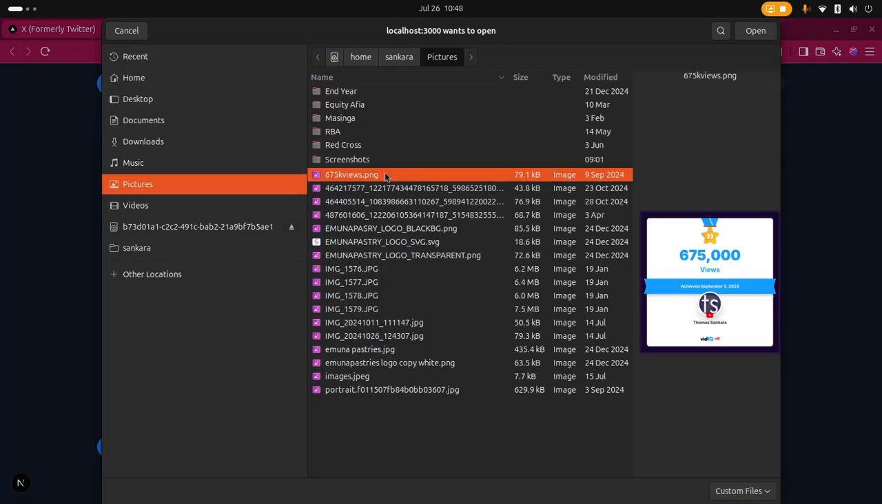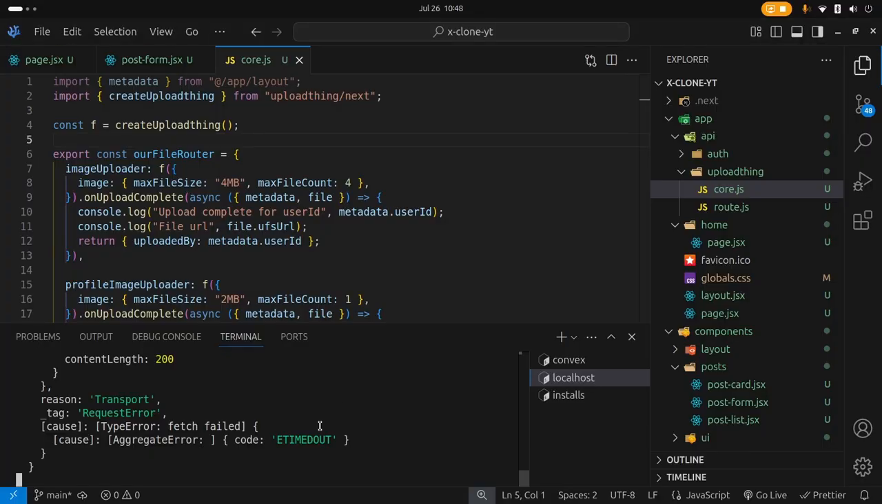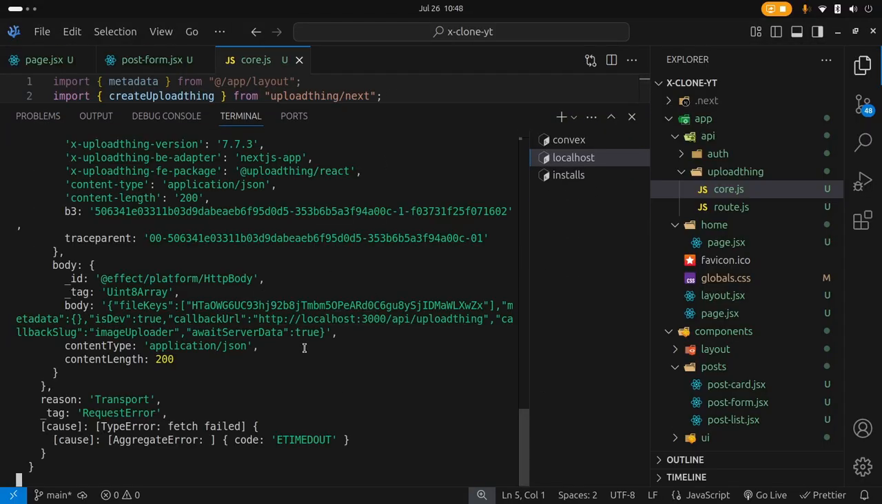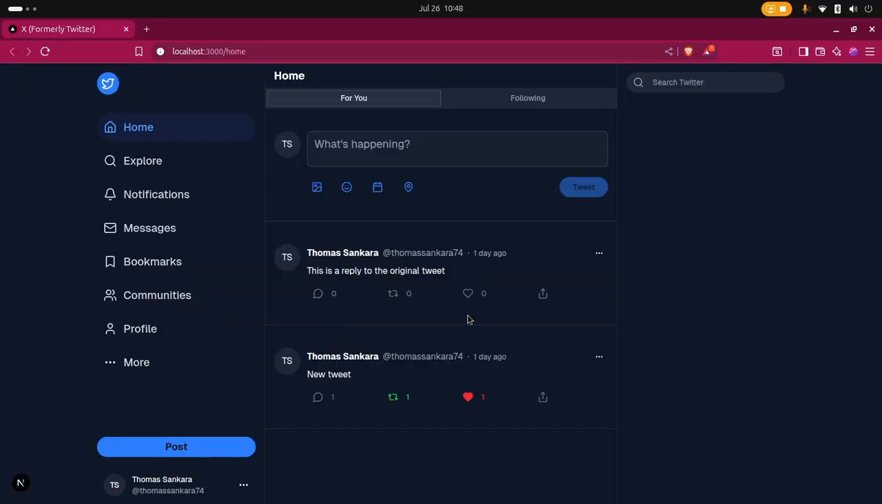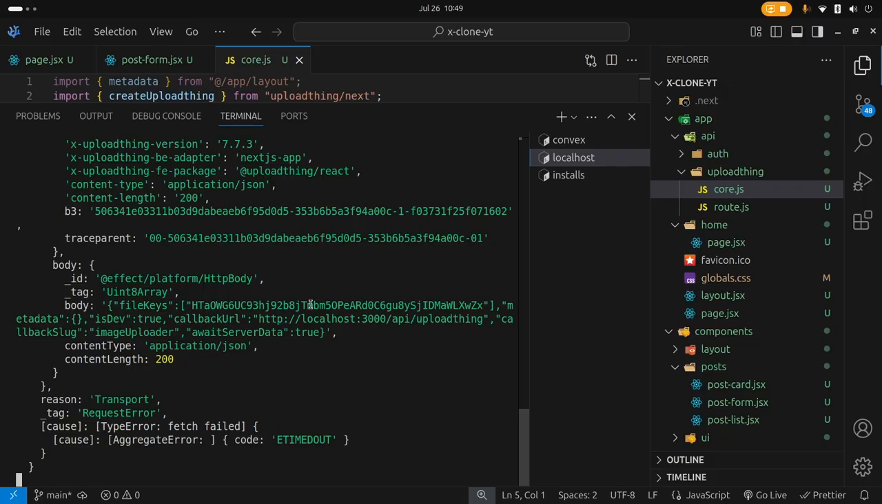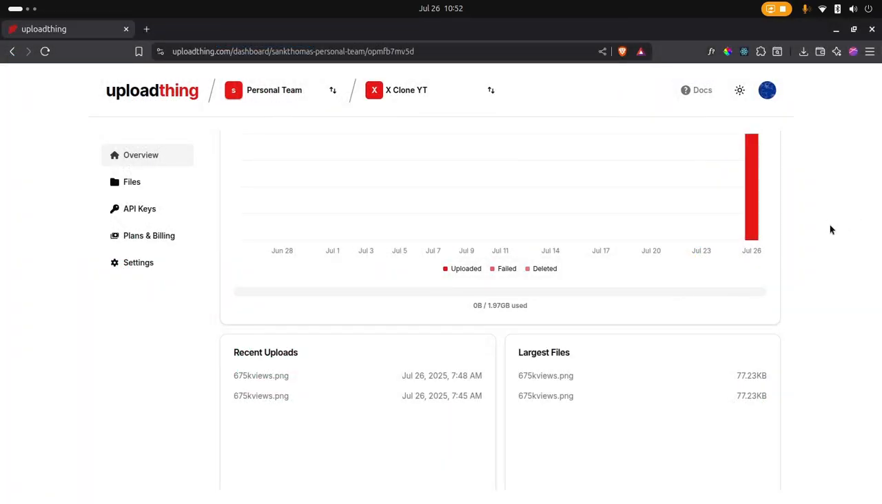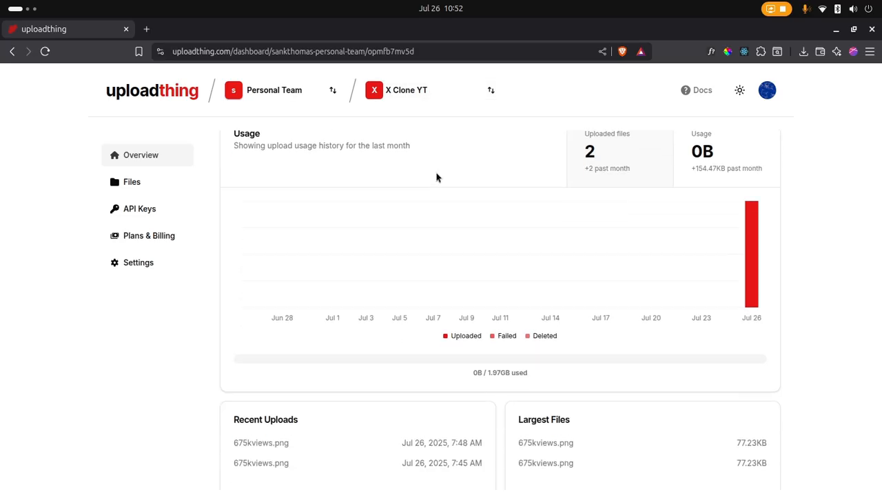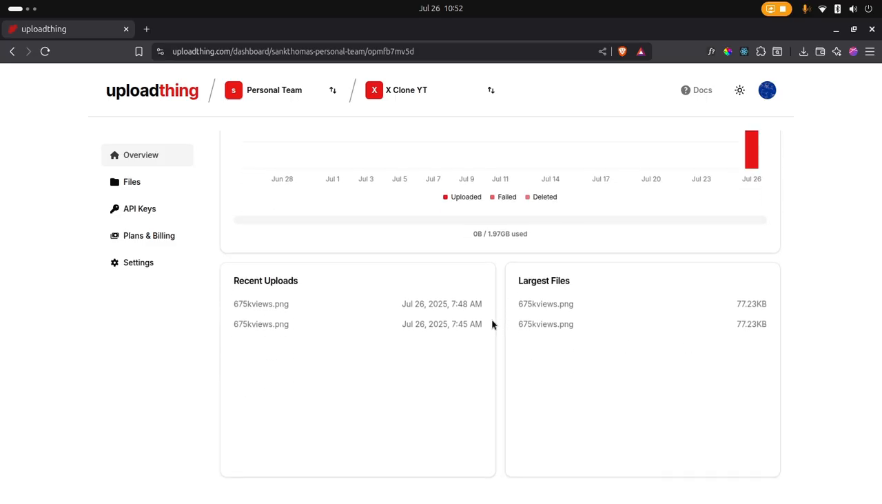So let's try to upload it again. Let's check. We still have an error. Let's see, is there anything in the console? Nothing in the console. Okay, so I've jumped into my UploadThing dashboard and into the application just to see whether the files are being uploaded, and I can see right here that the files are actually being uploaded, but it's just having a problem getting it back into our Next.js application.